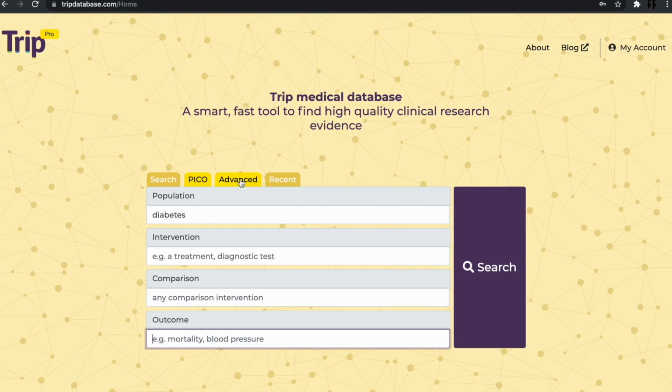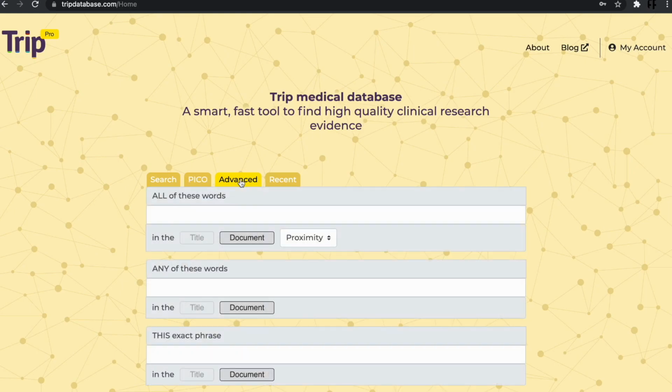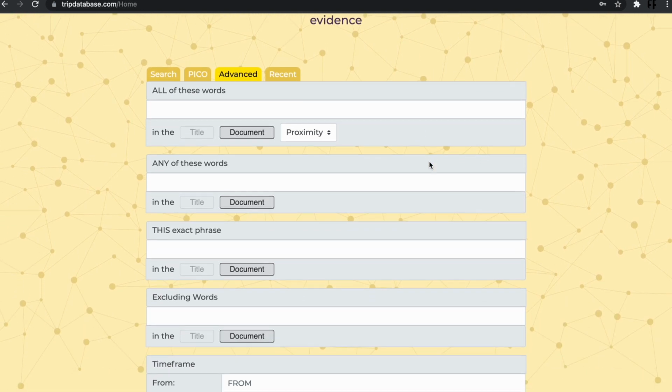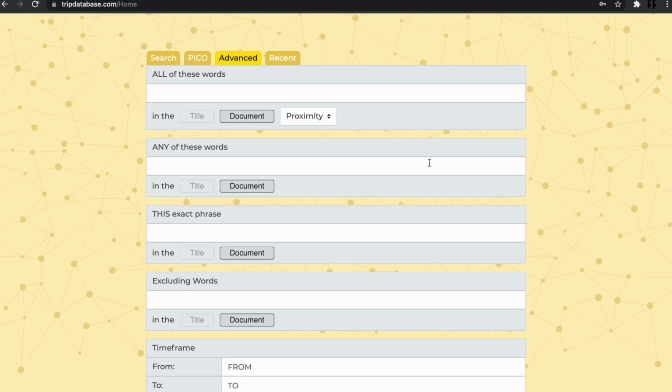Alongside the PICO search is the Pro-only advanced search. This is another way to create more focused searching. It allows you to restrict searches to title only, help support phrase searching, exclude terms, and also to restrict by date. We'll not go into it in any detail here, but it's fairly intuitive, so go and try it out. Any problems, then let us know.